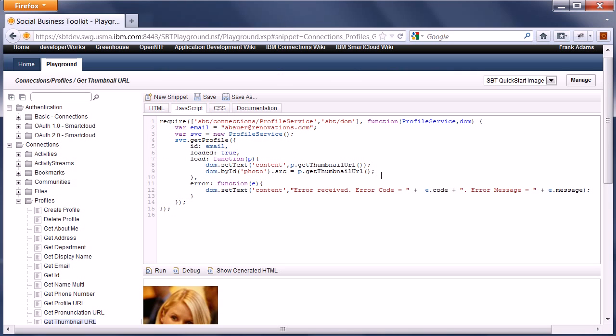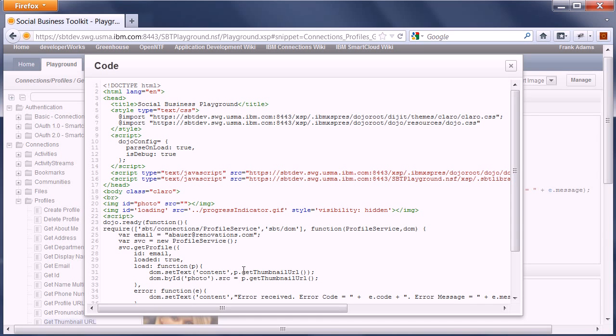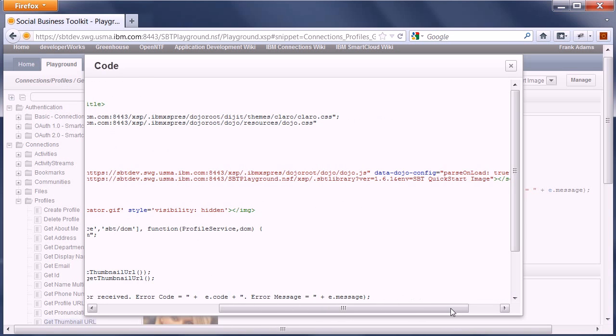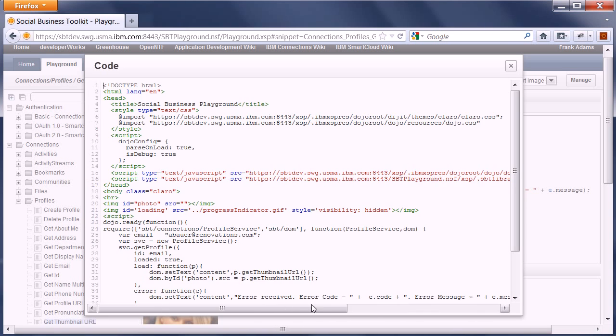Now, once I'm happy with my code snippet, I can then say show generated HTML, which shows the HTML for that complete page that I then can copy and paste into my own web application. And here, things like the actual JavaScript API are included.